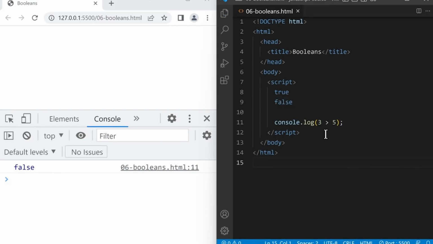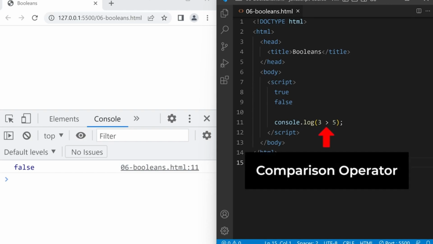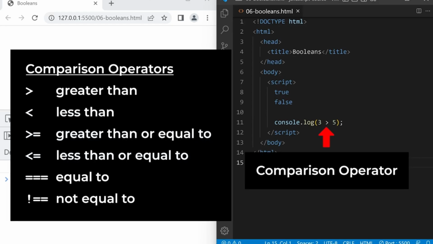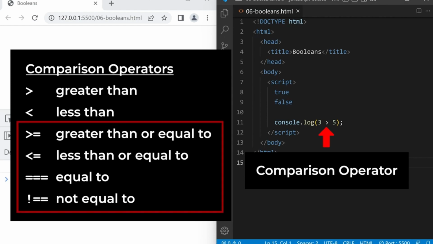For example, 3 greater than 5. So this greater than symbol is called a comparison operator. And there are many other comparison operators we can use. We saw less than earlier, and we also have greater than or equal to, less than or equal to, triple equals, which checks if two values are equal to each other, and exclamation double equals, which checks if two values are not equal to each other.